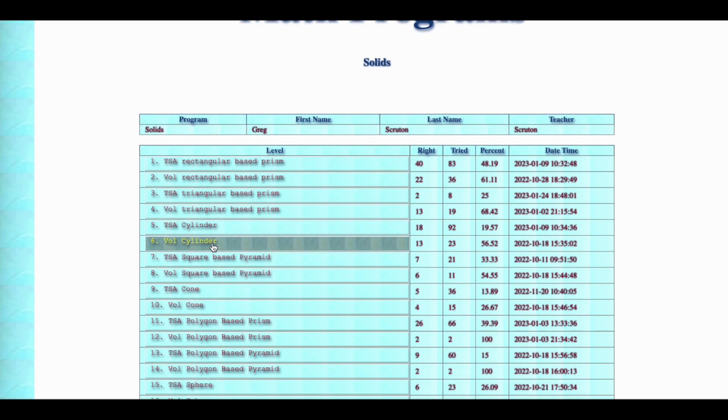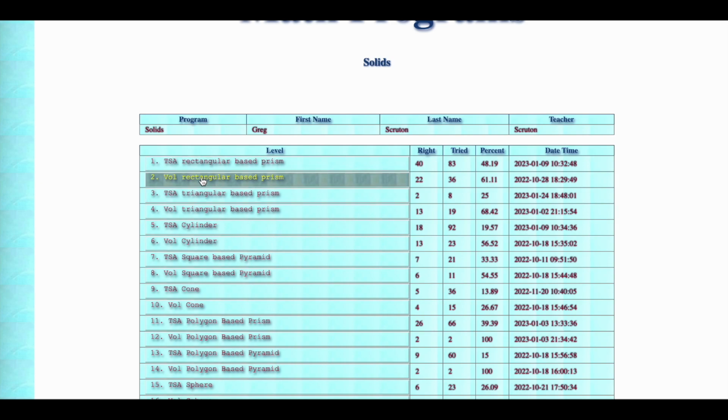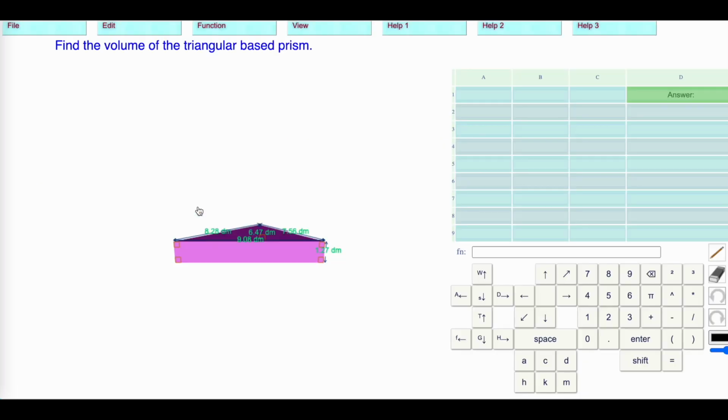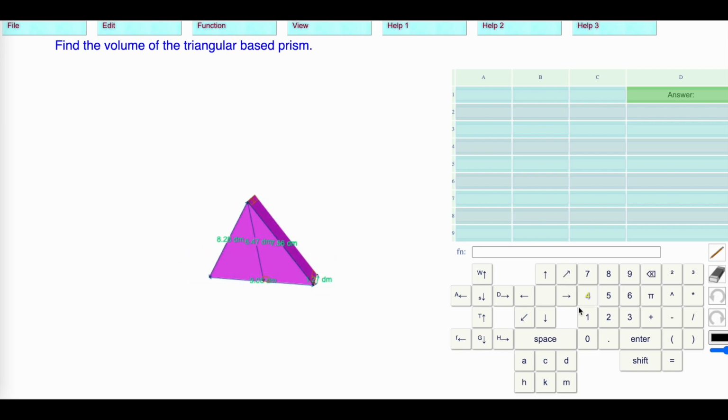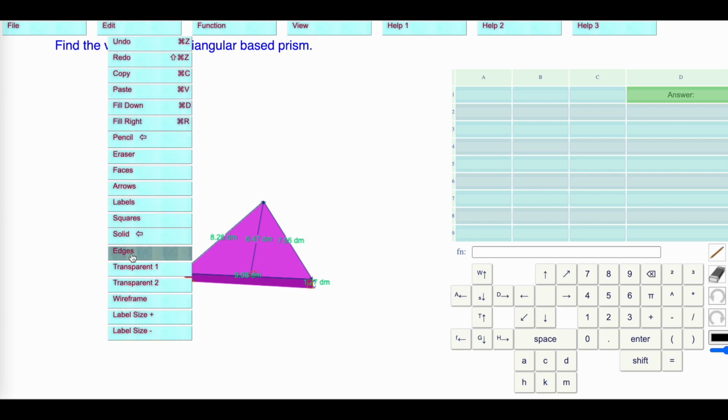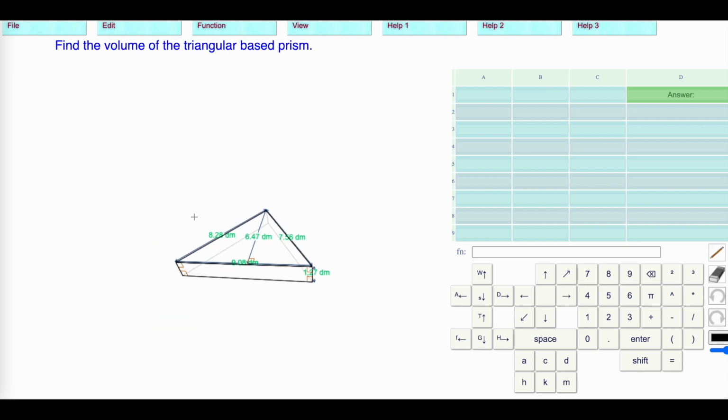This is a solids math program. If you were working on the volume of a triangular based prism, for example, it gives you a prism. You can rotate that prism, move it around. You have a variety of keys. These are all the keys, the movement keys that you could use. You can make it transparent, or you can make it totally wireframe.